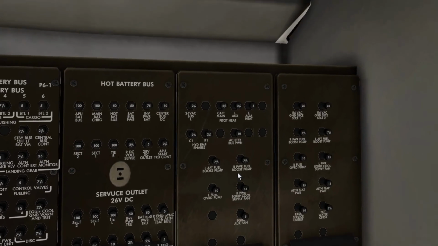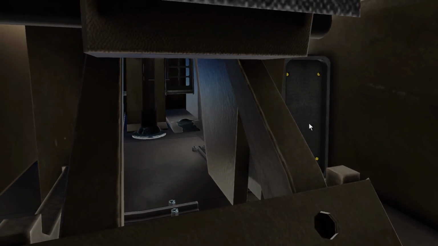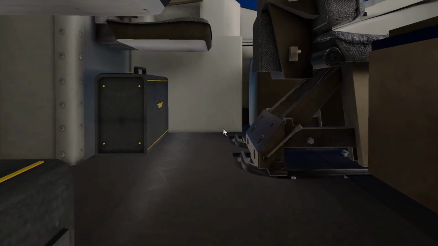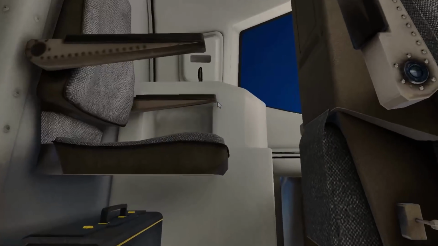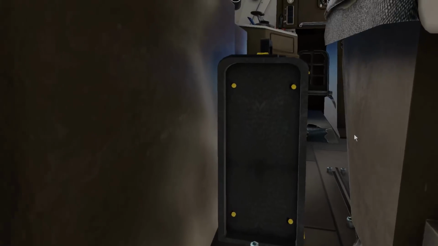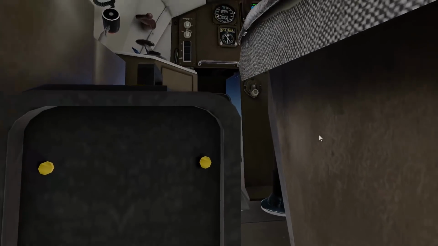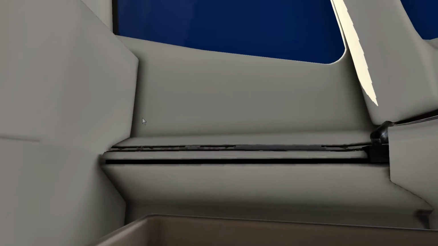Interesting. Huh. Got a briefcase. A lot of briefcases. Sneak down around here, see what's over here. Hot dog.